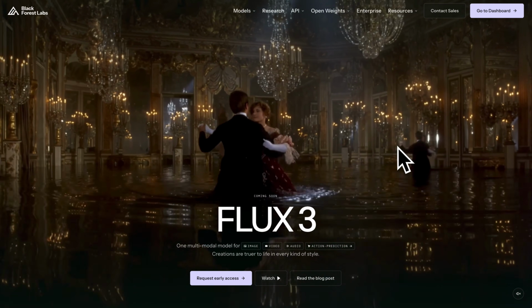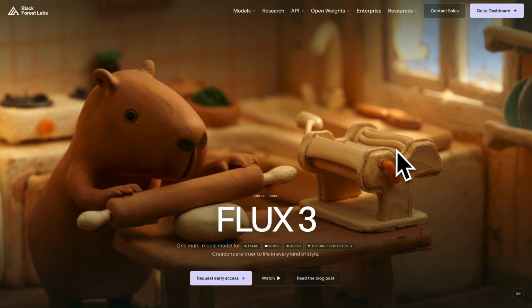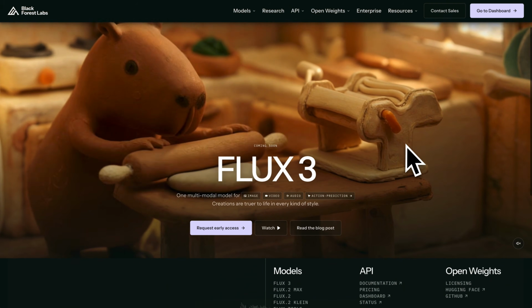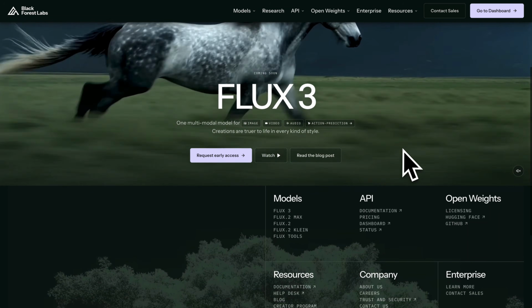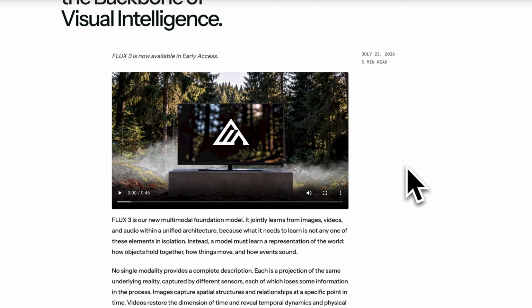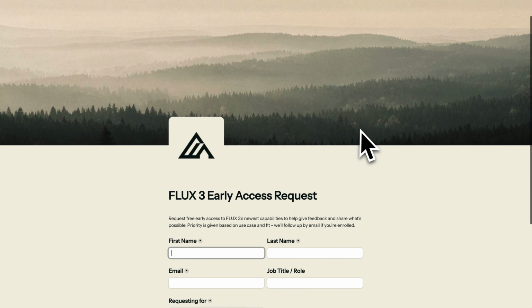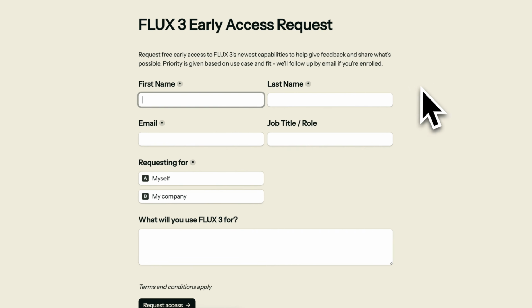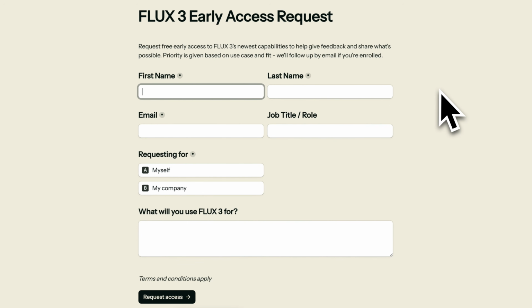Hi guys, Black Forest Labs has just introduced Flux 3 Video, a new multimodal AI model for image, video, and audio generation. The most exciting part is that it is expected to be open source. Currently, Flux 3 Video is not publicly available yet. You can apply for early access through the official link in the description. For more details about this new model, you can also check out my other videos.